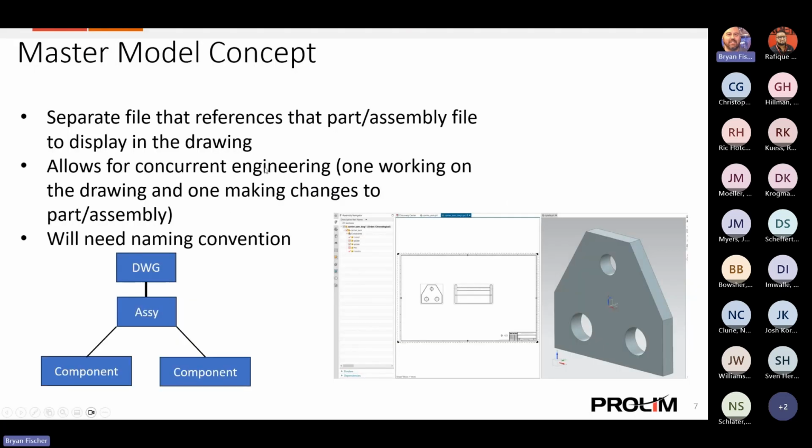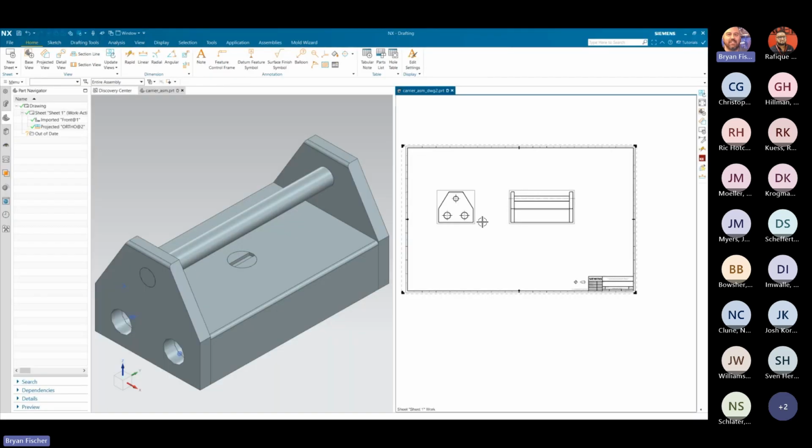So that's the master model concept. And as I said, though, you will need a naming convention. The reason you need a naming convention, if you notice when I went to create that particular part, right now it comes in as carrier assembly underscore DWG2. That DWG is driven from my customer defaults.